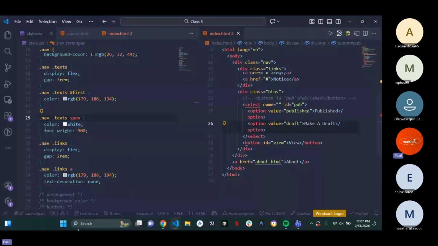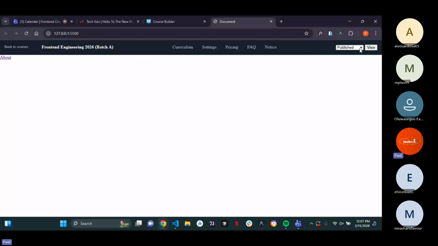So let's check it out. Exactly. So published, make a draft. Do you understand it now? So I can select make a draft. But the problem now is it's not showing us published. Although this is normal, there is still something we can do to make sure that this doesn't show, but that's going to take us into much more functionalities. So let us leave that. Let's just leave it like this.